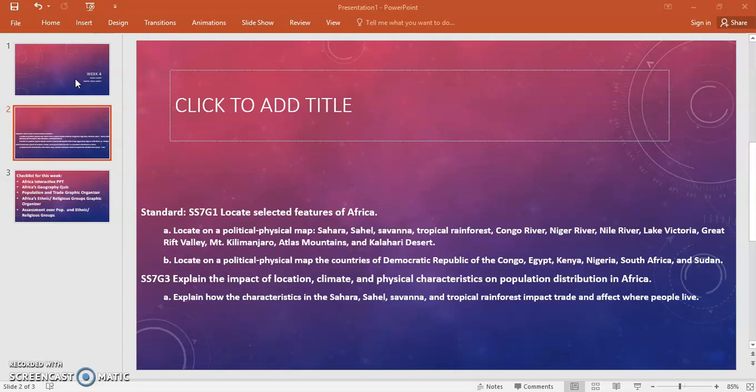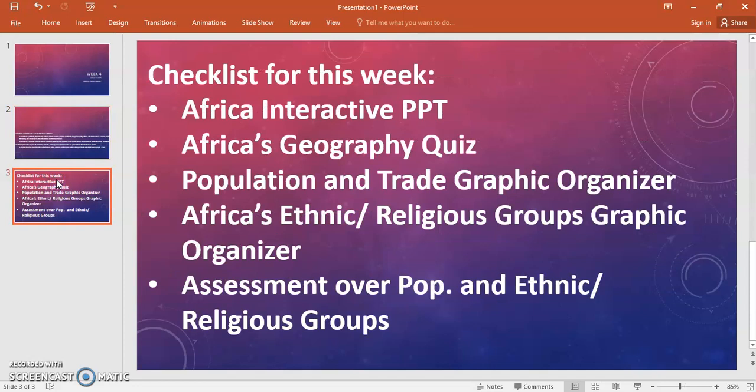So we have a few activities that I'm going to walk you through. But before I do that, I want to show you the checklist for the week. Now, you should have received this in an email on Sunday, but this is what we're doing for social studies. We have an Africa interactive PowerPoint, Africa's geography quiz on Tuesday, the population and trade graphic organizer on Wednesday, Africa's ethnic and religious groups on Thursday, and then an assessment over population and ethnic religious groups, in quiz form, on Friday.